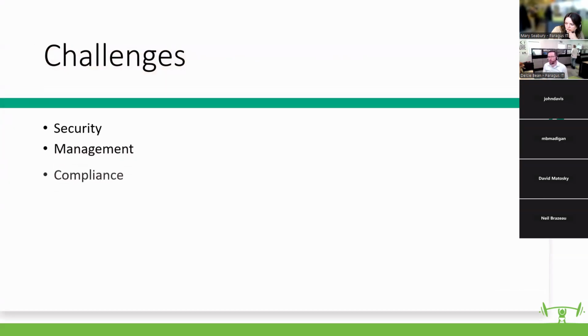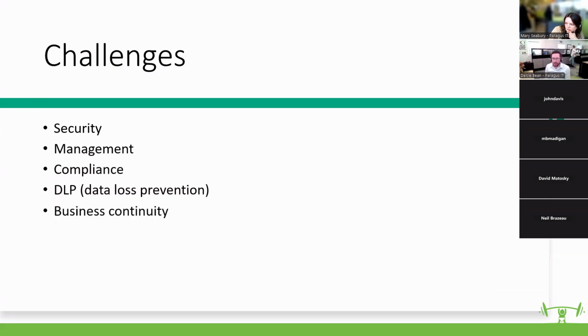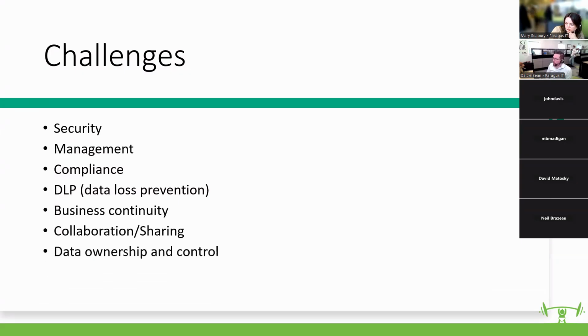So what are some of the challenges we run into when people have data in lots of different places? First, it's a security nightmare. It's really hard to secure the front door if there's a back door, a side door, a guest house, a cottage, and several other places where the information lives.